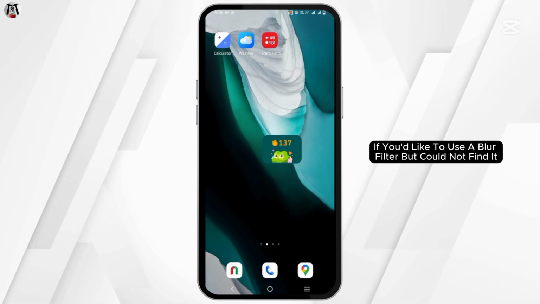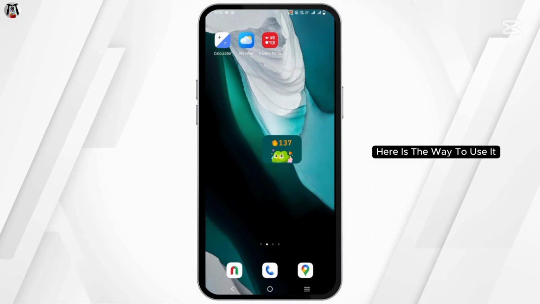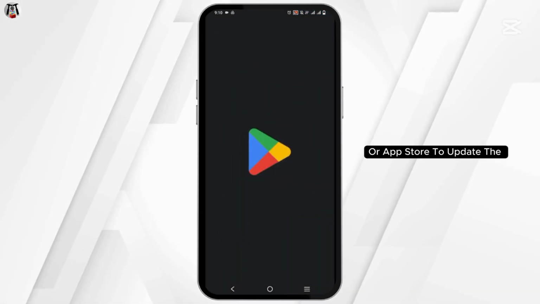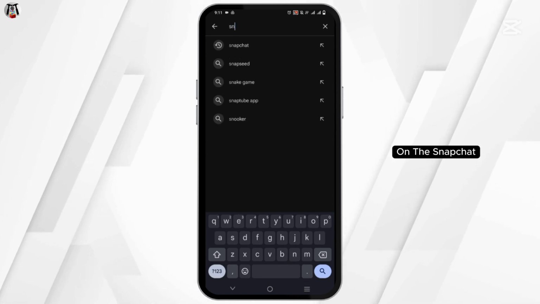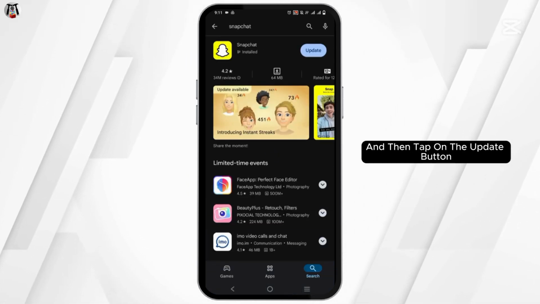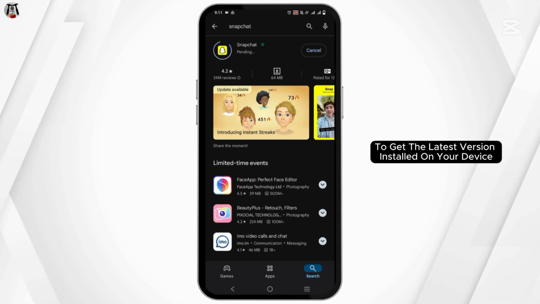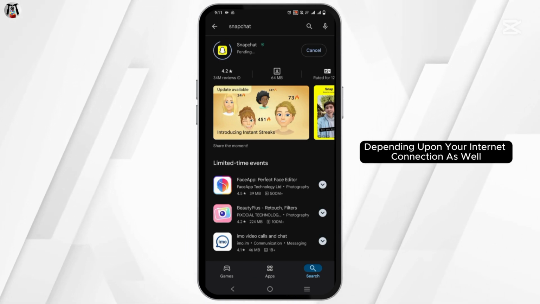If you'd like to use a blur filter but could not find it, here is the way to use it. First and foremost, head over to Play Store or App Store to update Snapchat to the latest version. In order to do so, just tap on Snapchat and then tap on the update button to get the latest version installed on your device. It might take a minute or two depending upon your internet connection as well.